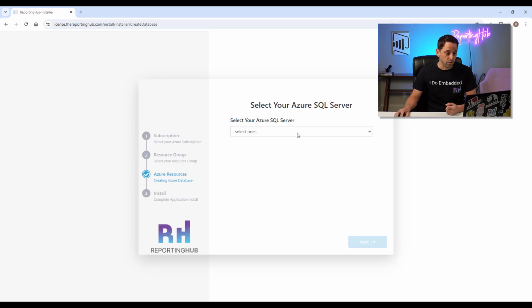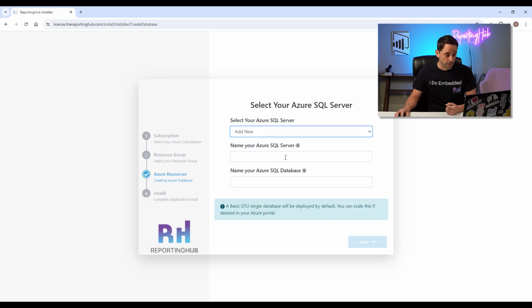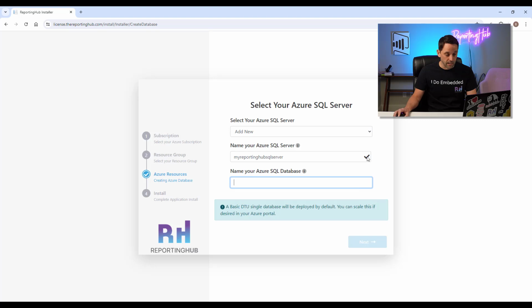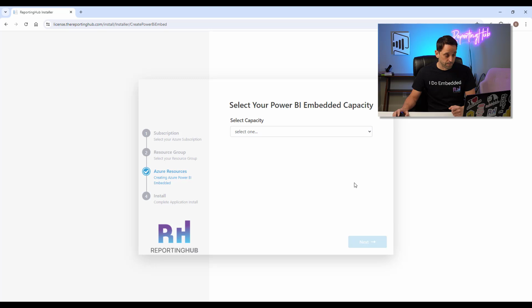Now it's going to ask me to select a SQL Server or create a new one. In this case, I want to create a new one. So I'm going to create my reporting hub SQL Server. And then I also need to create a database. Again, it's accepted my naming, my reporting hub SQL DB. Now you can name whatever naming convention you'd like. I'm just doing this for demonstration purposes. I'm going to go ahead and click next.